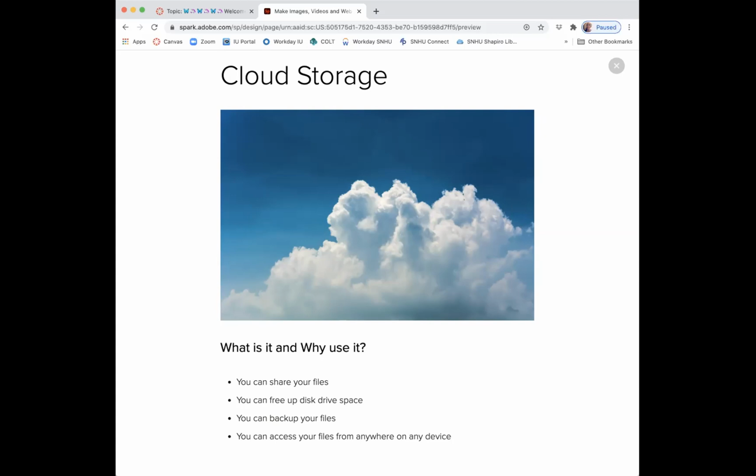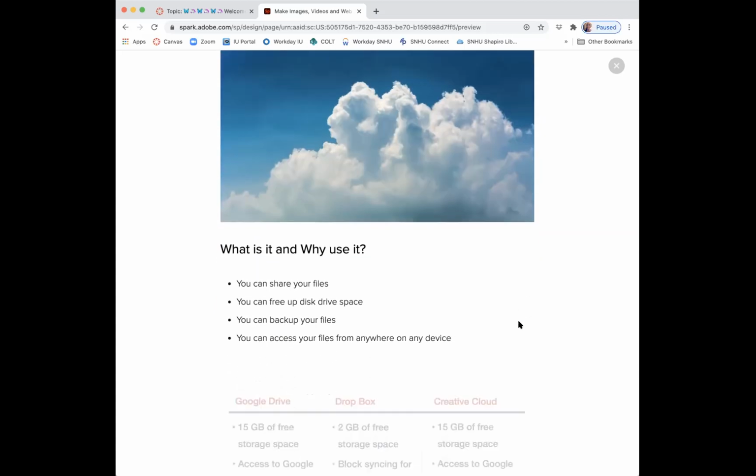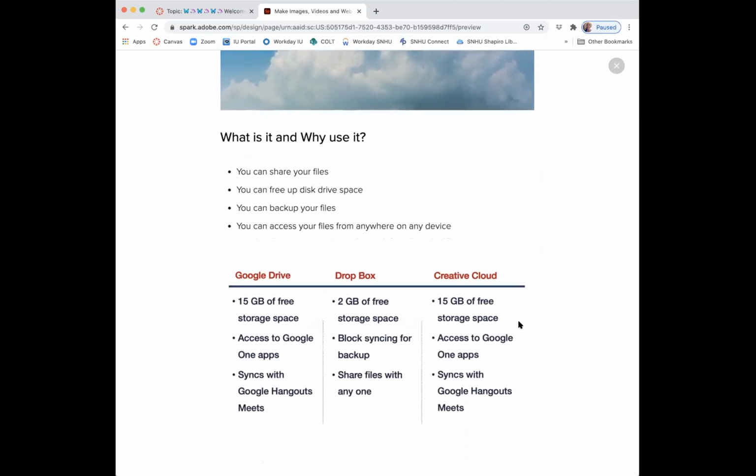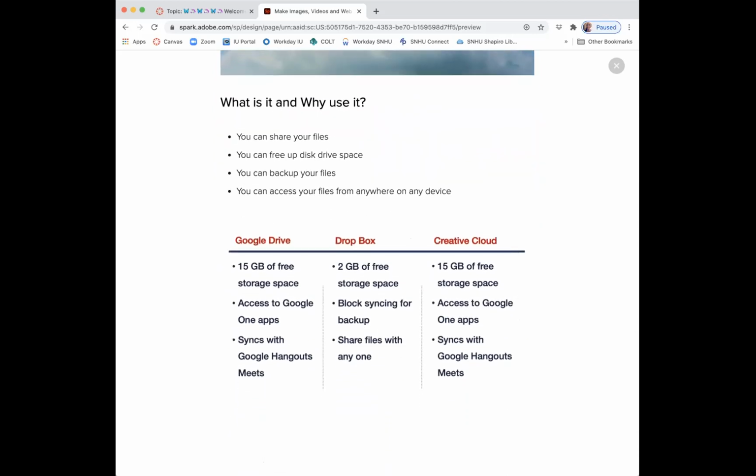Now there are pros and cons to both. What do you guys think would be a con of using a cloud-based external drive? We talked about the pros, and here are the different options that I use. And yep, the internet. You have to have the internet.